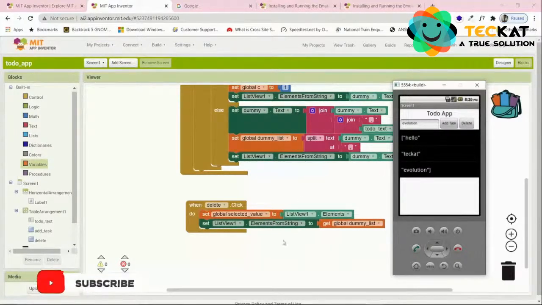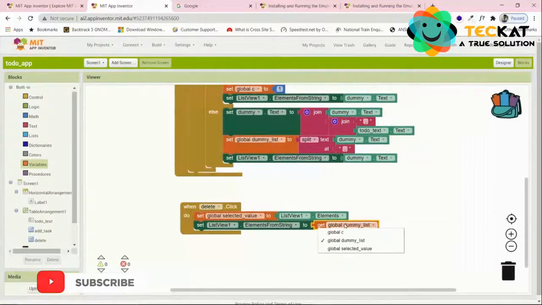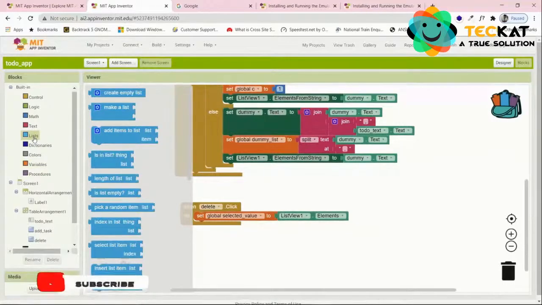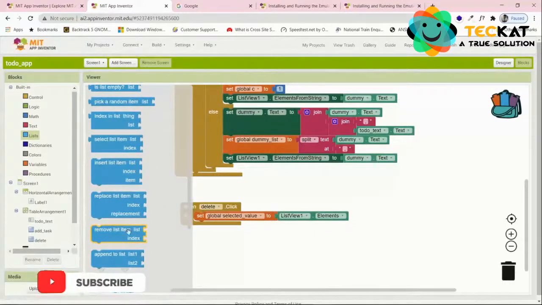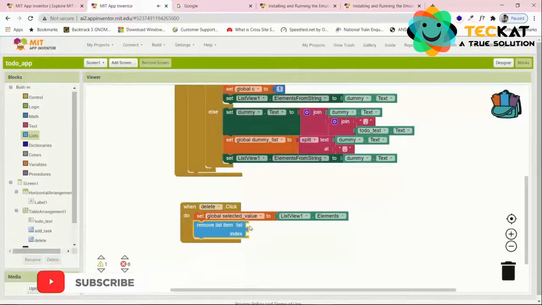So for searching the element, what we need to do, we will just remove this because this was done only for checking purpose. So now we will go to the list and we'll search for remove list item. We'll search for remove list from index. Now what is index? Index is the position number and the list is the list.